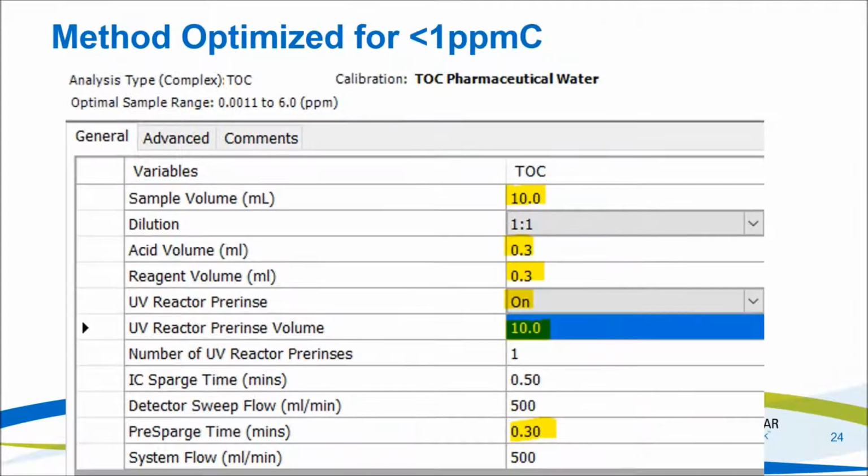Okay, so let's talk about optimizing it for less than 1 ppm. So if you want to go even lower, here are some things that I recommend doing. So if you're trying to do really low level purified water, water for injection type applications, you can take that default TOC pharmaceutical method and increase the sample volume. So it was 9 mils, now it's 10 mils. You can lower the acid and sodium persulfate volume. Since there isn't as much carbon in the sample, it doesn't need as much of these.